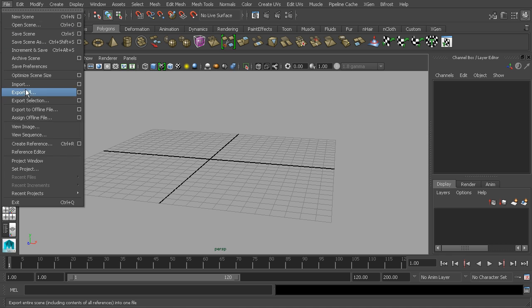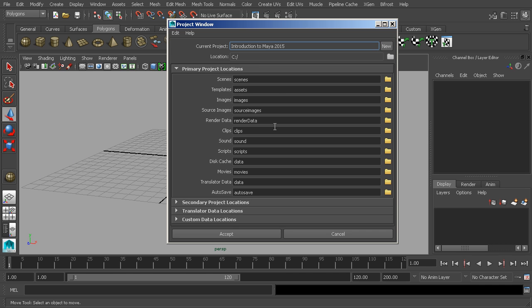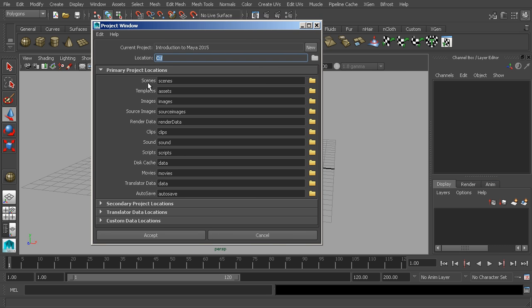Or if we'd like to create a new project, we can go to the Project Window. This brings up our current project, which is that top folder that we looked at a second ago, and then also the location. So in this case, it's just on the root of our C drive. Underneath that, you'll see all of these entries, and these correspond to those folders that we saw. So there's a scenes folder, templates is the assets folder, images go in the images folder. You can see how all these relate going down the list here. And we'll stay on this primary project location. This is going to be our main project.